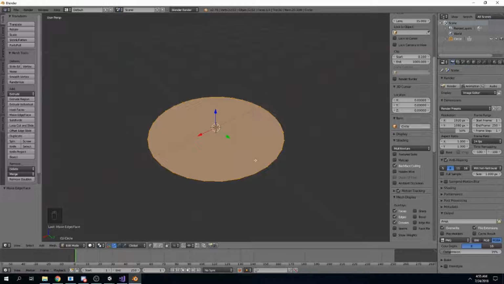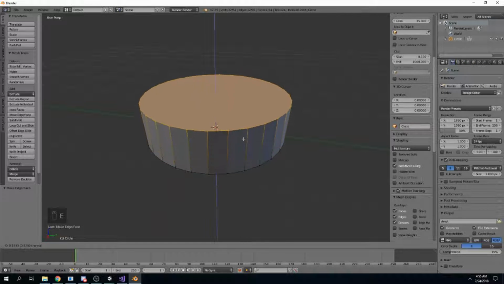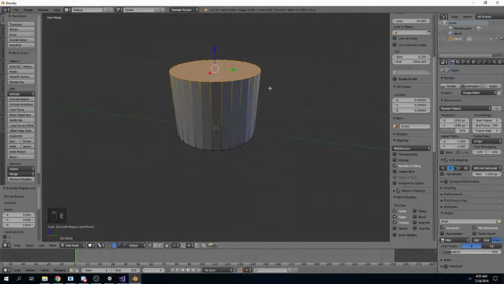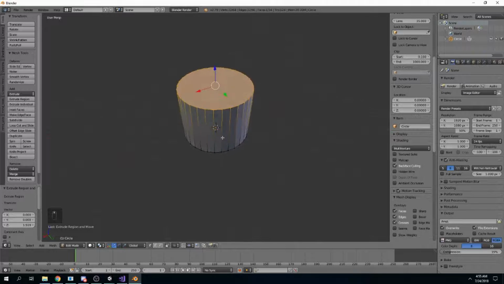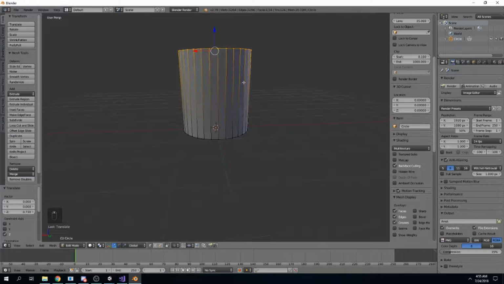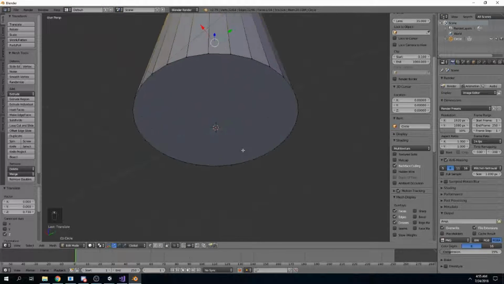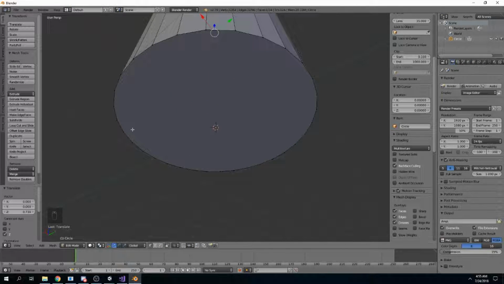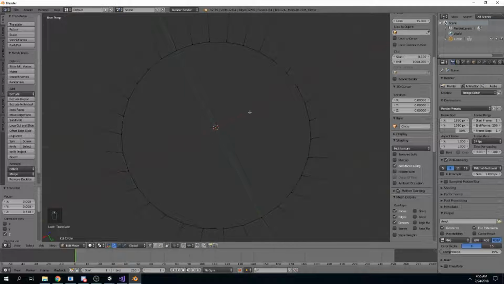Next, since we're in edit mode, we can just press E and drag upwards a little bit. That'll extrude those vertices upwards. Could probably go a little bit higher. So now we have a cylinder, but the problem is now we can see a face in the bottom, right? And then the inside we can see nothing.